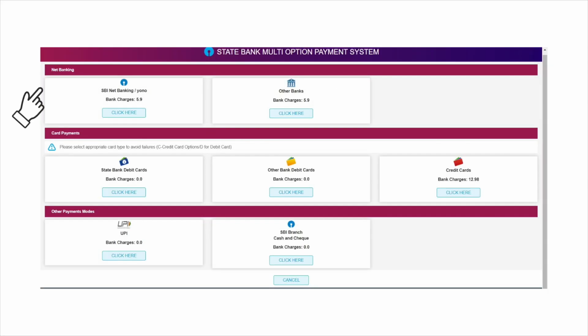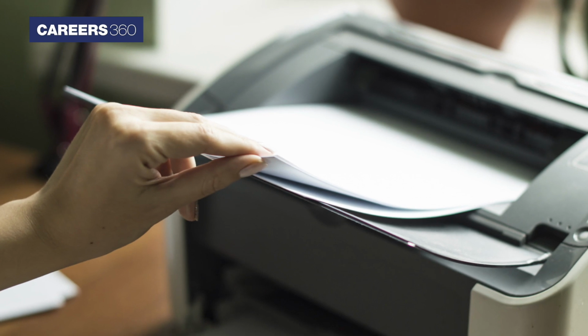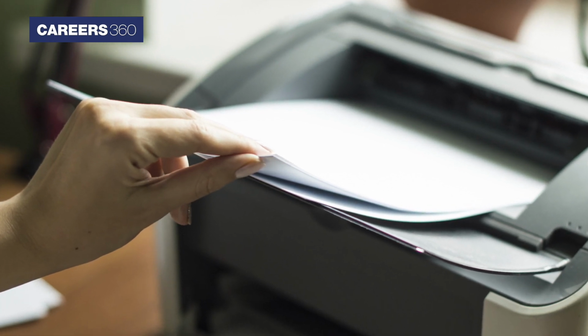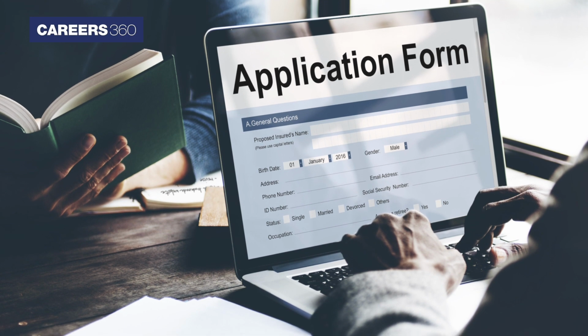Now, candidates can select the payment gateway to pay the application fee. Press the Download Confirmation page to print out the ICAR AIEEA application form. Candidates should keep the application form safe for future reference.